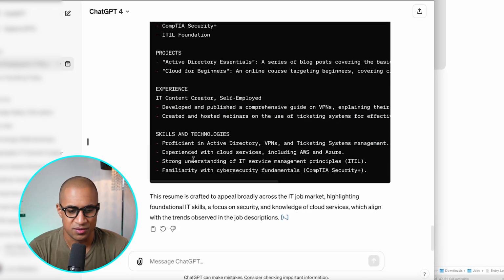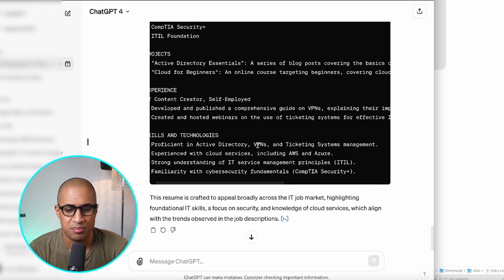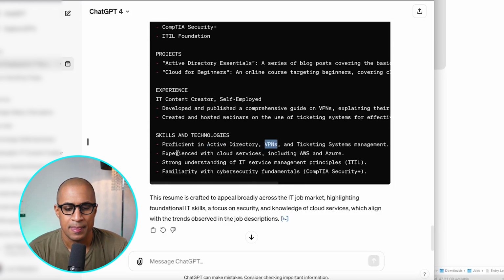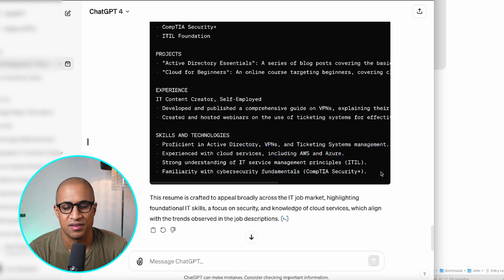I'll continue reading this and then I'll recommend stuff that would make this resume better, if that makes sense. Skills and technologies. This probably makes sense because there's probably a decent amount of mention of these in the job descriptions. Experience with cloud services. Of course, cloud is ubiquitous these days. Familiar with cyber, it could have definitely put better stuff in here, to be honest.